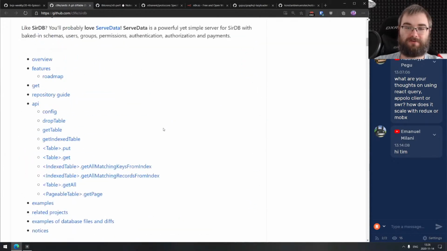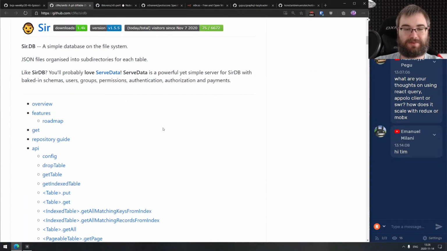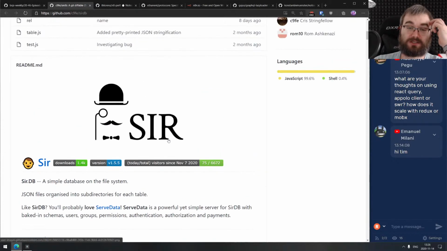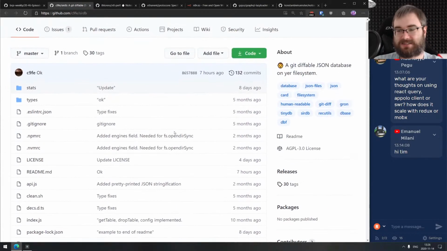Anyway, if you were looking for a JSON database, file-based database that is also built in a Git diffable way, I guess there are limited use cases for this, but they exist. Do check Sir out. It actually looks quite nice.